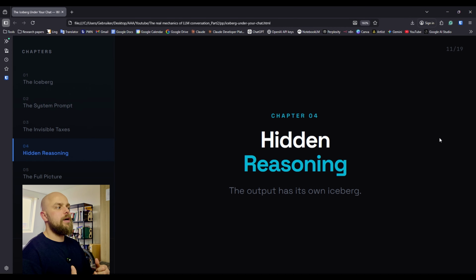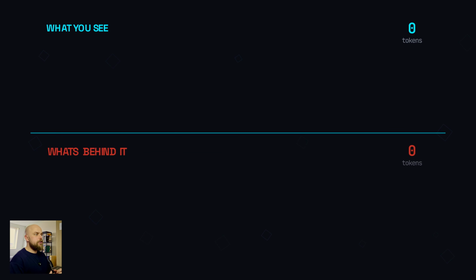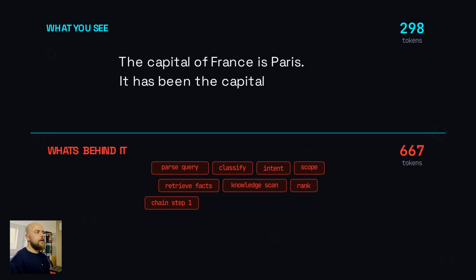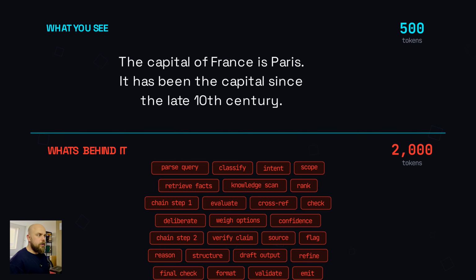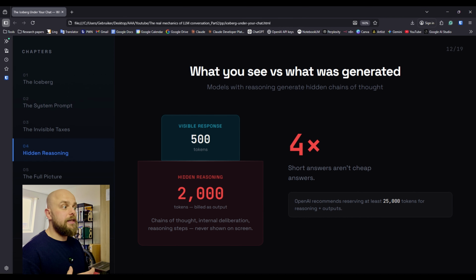Everything so far was about what goes in, the input. The output has its own iceberg. When AI responds, you see the answer, clean and short. What you don't see is the thinking behind it. Models with reasoning generate hidden tokens, chain of thought and internal deliberation. Those tokens never show up on your screen, but they count. They are billed as output tokens and they occupy space in your context window.